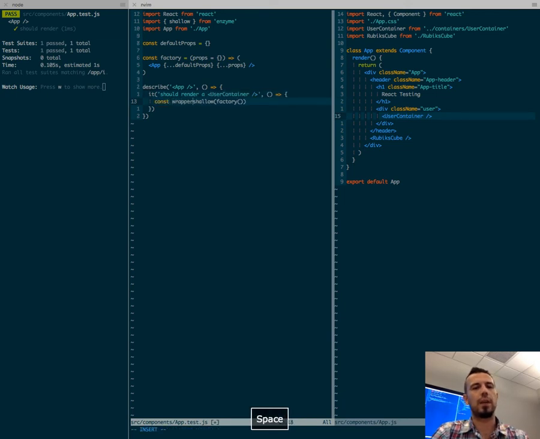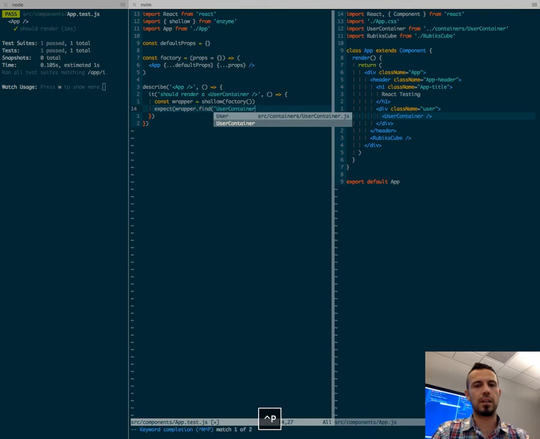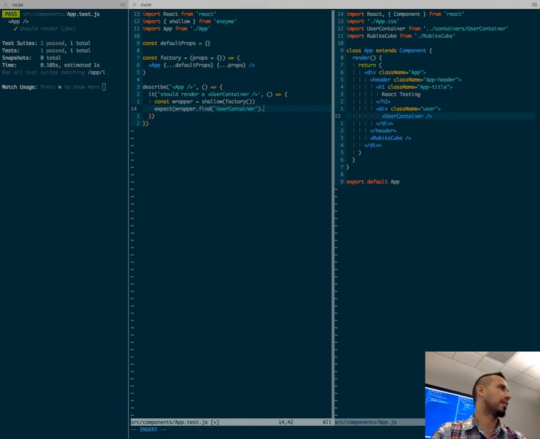And I'm going to make my wrapper. So I want a shallow render of my app component, and I expect wrapper.find('UserContainer'). That would be like a jQuery sort of selector. There are a number of ways to do this, but find.length is pretty easy. And I expect it to have one.